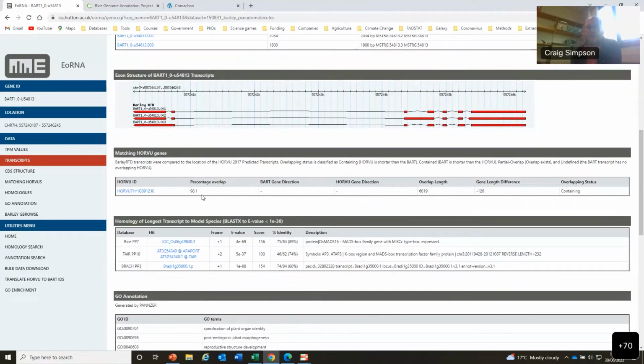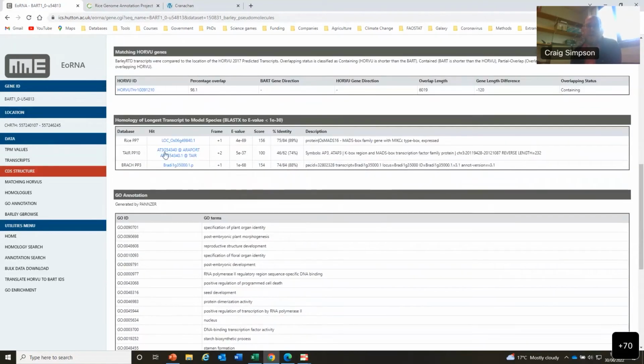The information here is really quite important. It lets you see the level of overlap that you have with the HORVU gene sequence. In this case, it's at 98.1%, which is pretty good. And then the information here also shows homology to different plants, largely rice, Arabidopsis, and Brachypodium, and it shows the identity of those genes. You can then click on those to go and visit that site if you wish to.